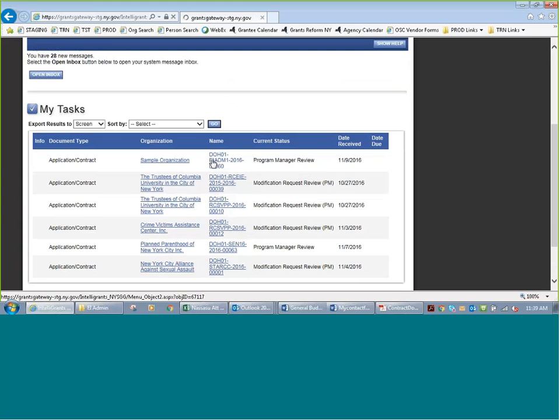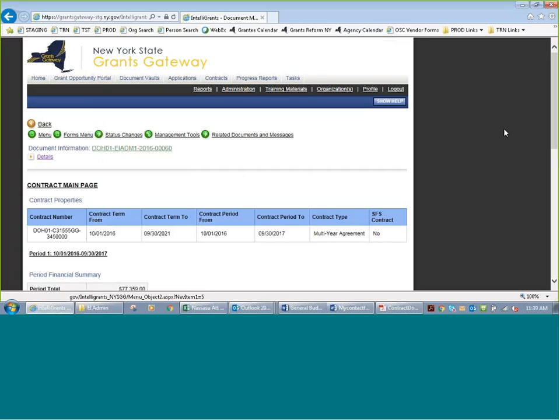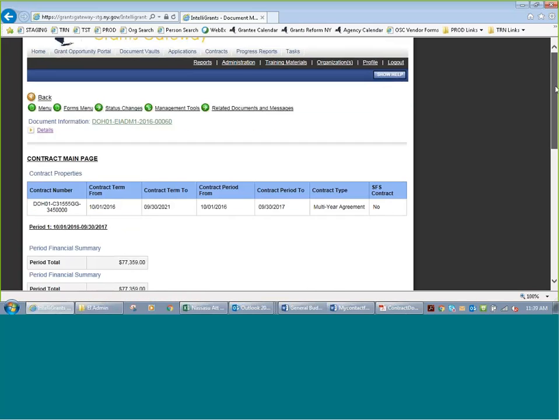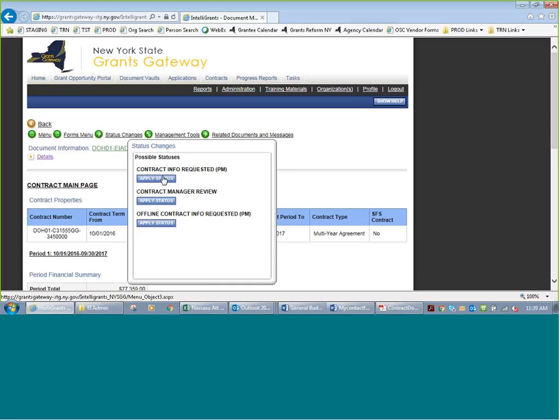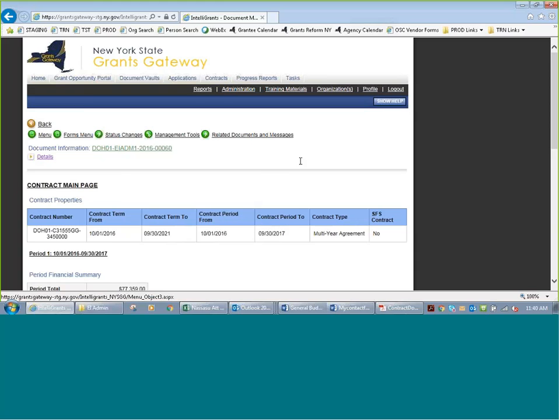And she's going to click on it, and she's going to go look at all those things that you just did. And let's say that she's happy with it, and she'll move it on forward. If she's not, she can go to Status Change and kick it back to you, and hopefully she'll give you a comment that says, hey, you need to fix this.